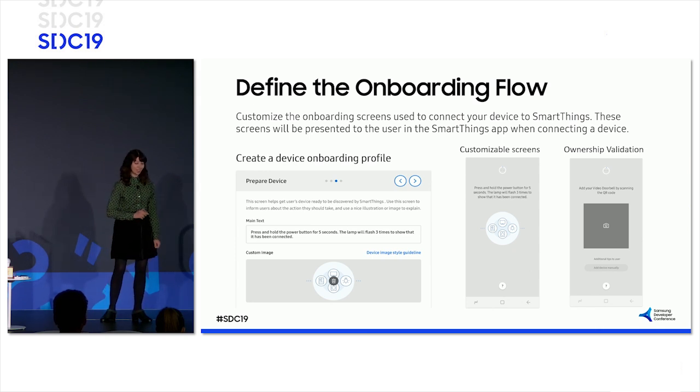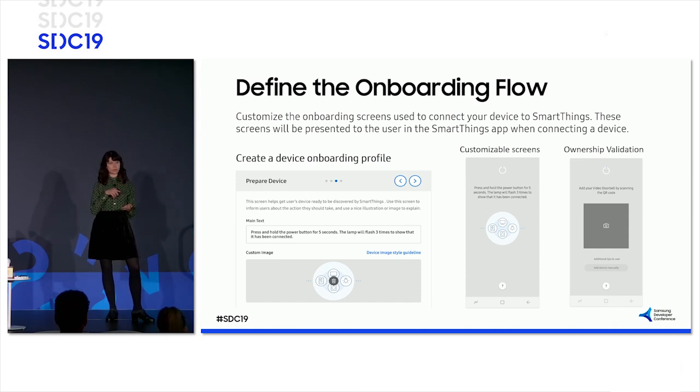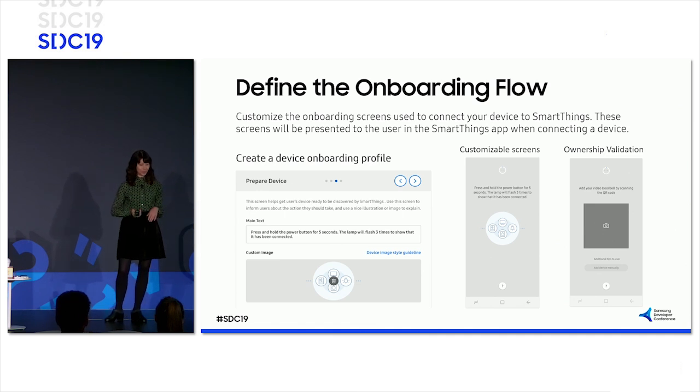I highly recommend this, actually. So in the case that I just cited, let's say you could create an illustration that shows what your device would look like and point the user to where that button is. I think the more customization that you give to that onboarding flow, so the more images that you create, the easier it will be for the end user to connect that device. And we always want users to have a good experience, don't we?